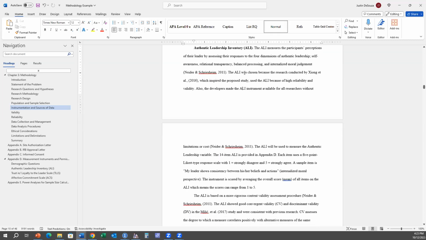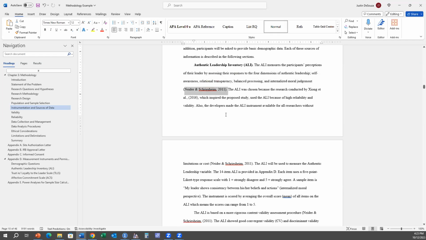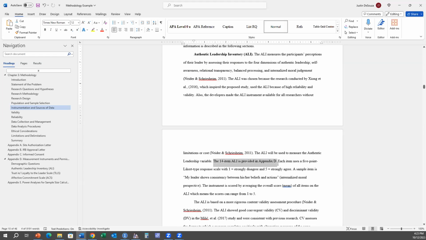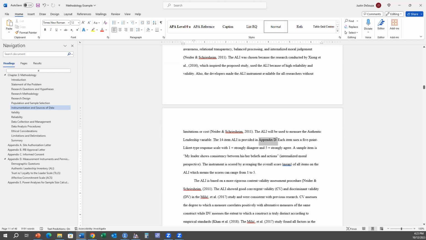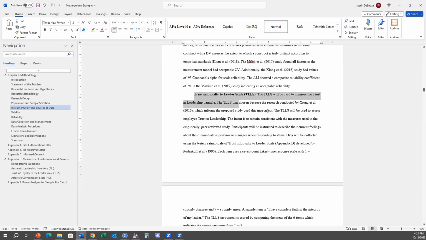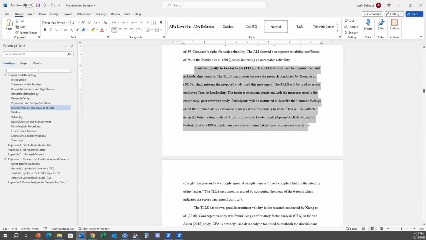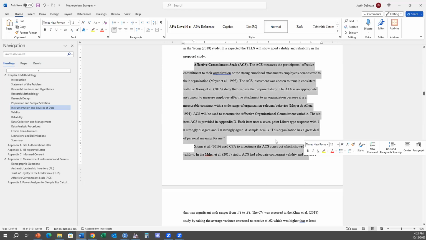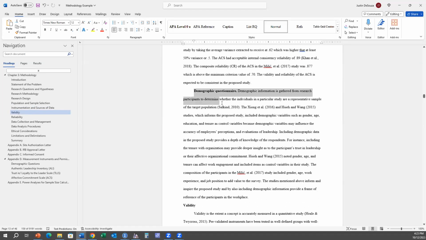But within here, we have a citation of who developed it. We have how many items are in the instrument, with it being linked in the appendix. What is the format of each question? So it's a Likert scale from 1 to 5. What are the possible scores? How is it scored? It's scored by averaging or taking a mean of all the items. Then the next instrument is discussed, and you give the same details. Next instrument is discussed. And if you have a demographic questionnaire, then you'll need a section for that as well, for gender, ethnicity, education, age.